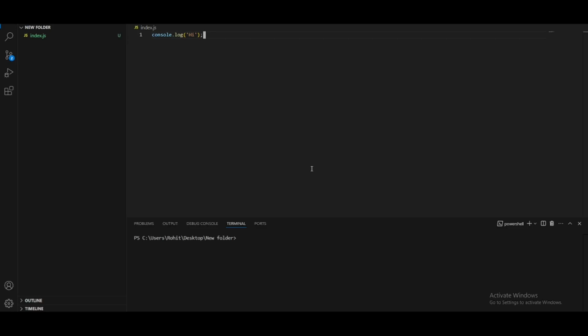Hello everyone. In this video, I'm going to show you how you can upload your project to GitHub through this VS Code terminal. Currently I am in VS Code, and inside it I have a folder called new folder, and inside the new folder I have a file called index.js, which has only one single line of code: console.log is high.